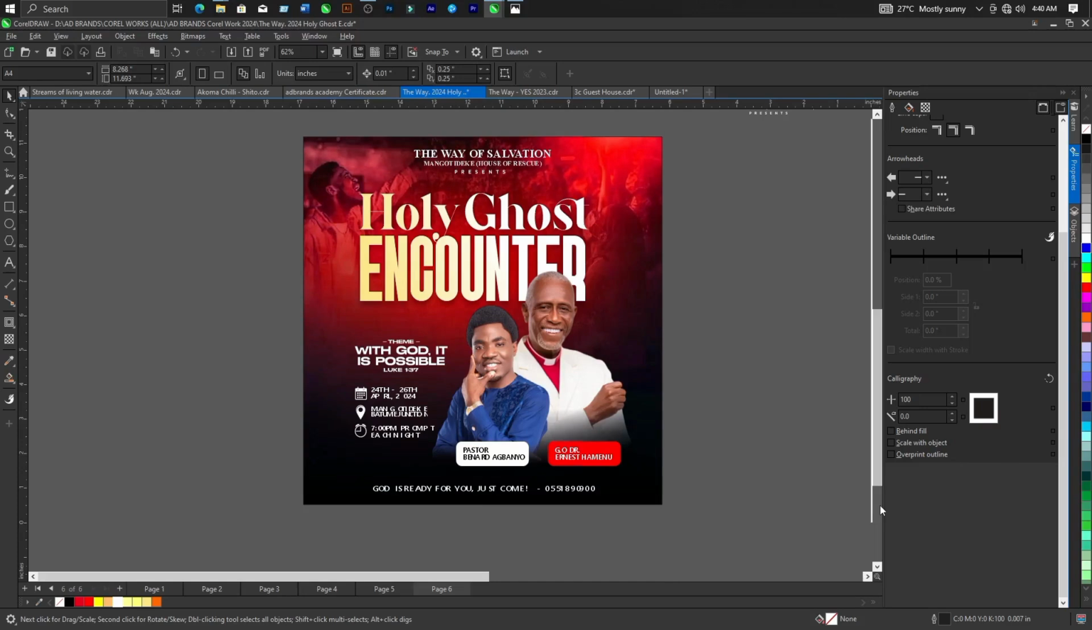Today I am going to show you how to design a church flyer like this one you are seeing on the screen. This is the Holy Ghost Encounter program that will be designed for a church. Some of my students have been asking me how to design something like this, especially getting the pictures well arranged and also the program name.